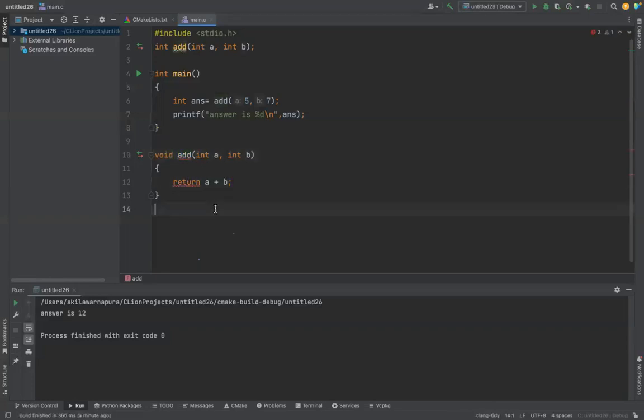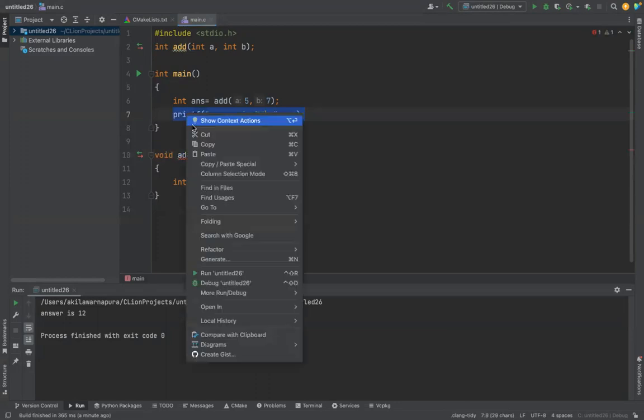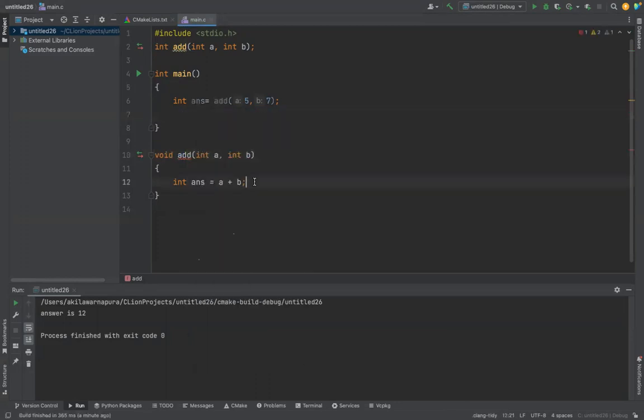And here I declare a variable int answer is equal x plus y. Then instead of printing in the main function, here I cut this one and put it here. Printf answer is %d and this answer. So you are printing that one inside the add function.